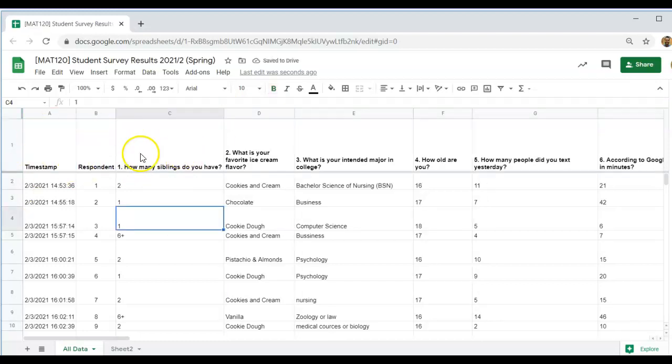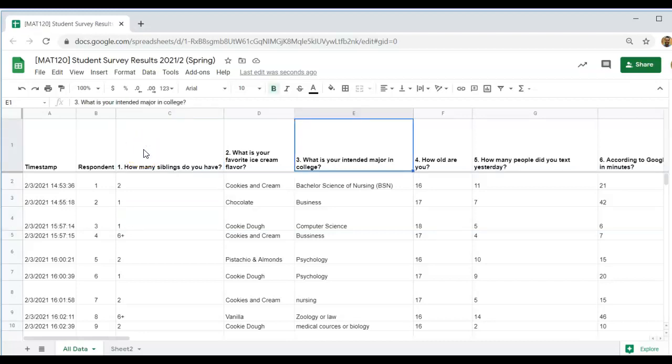One other thing that you should notice is that all of these are questions. How many siblings do you have? What is your favorite flavor of ice cream? What's your intended major in college?